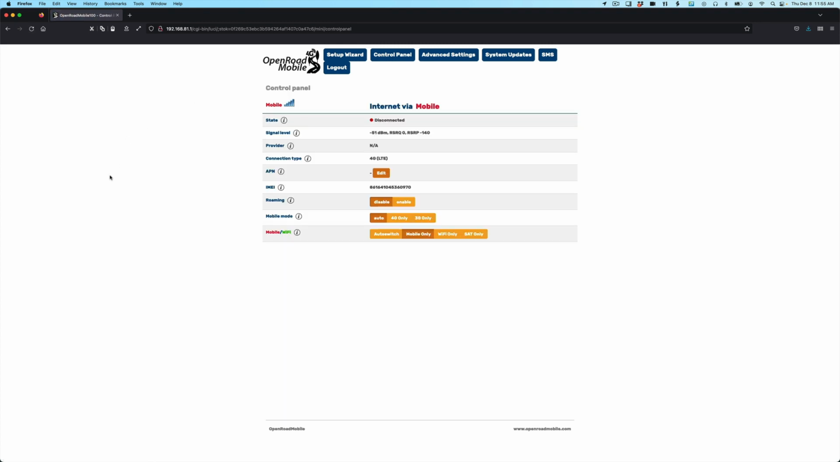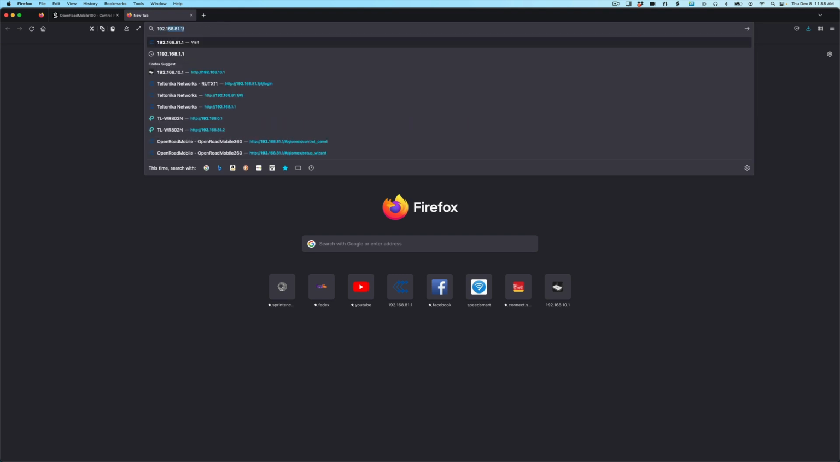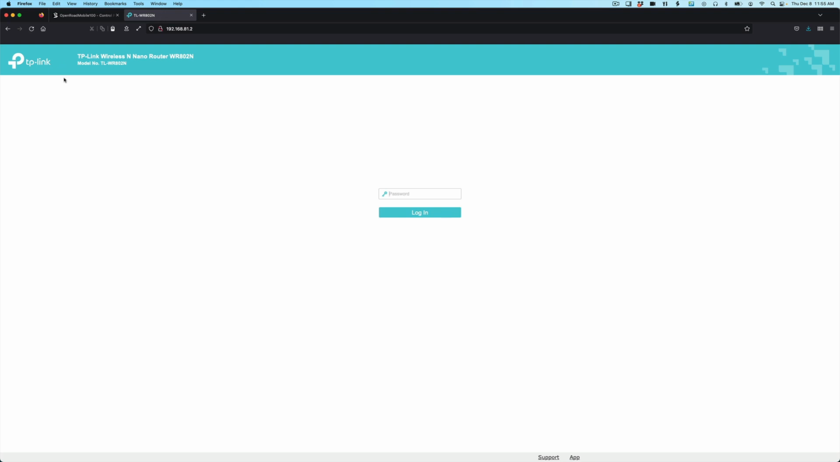So once we've done that, the next part is to set the password for the access points. We're going to open up another tab. We're going to type in 192.168.81.2 this time. And this will take you to the TP-Link. The password that comes with the unit, unless someone has reset it, it will already have a password, and that will be admin01, ADMIN01, all lowercase.